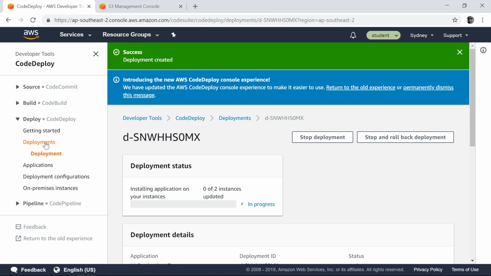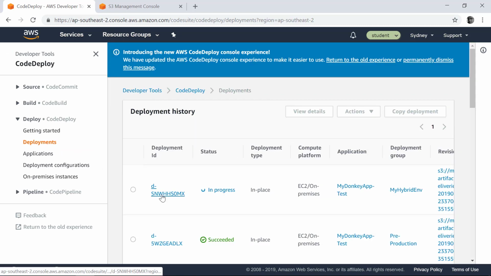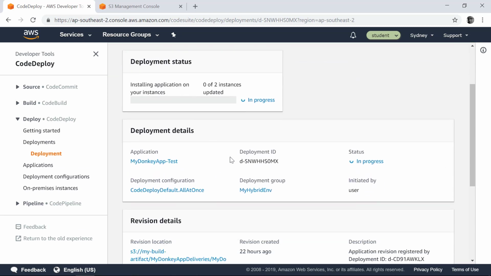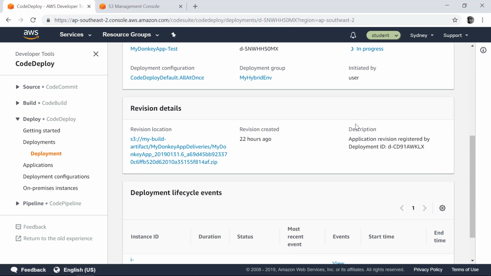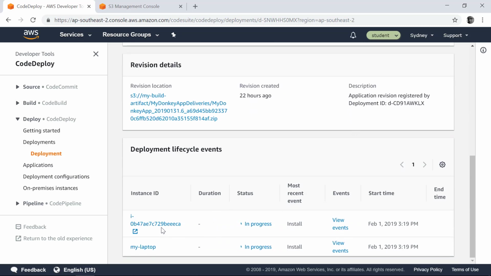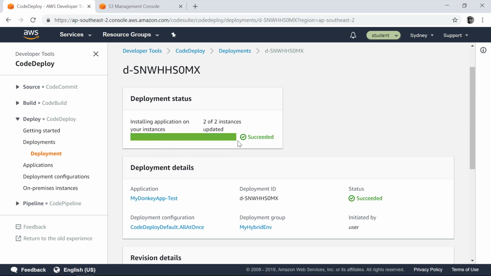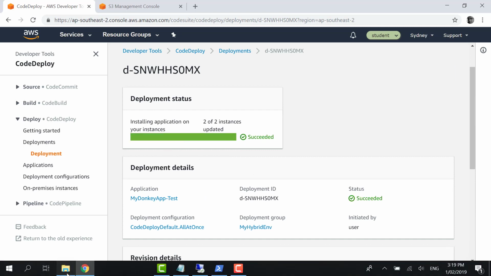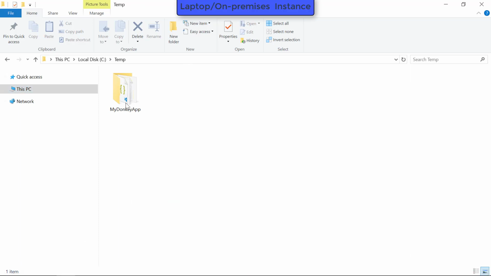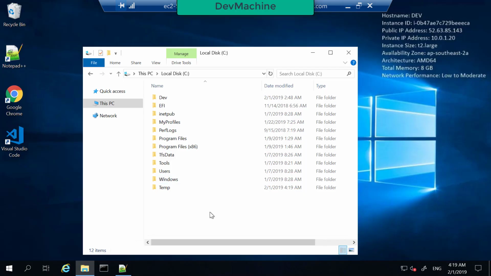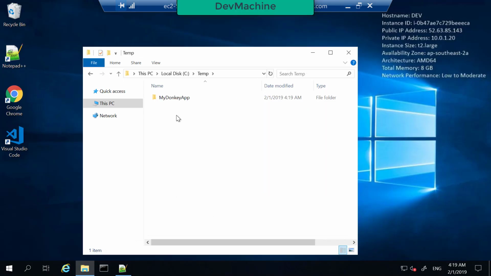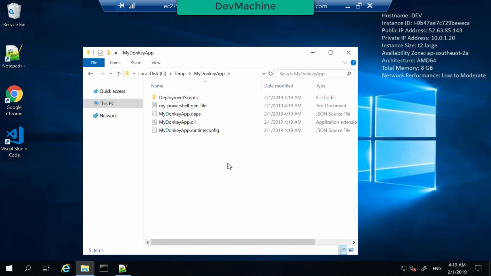So it's starting the deployment. If you go into the deployments, you can find the deployment is running. Select that, and it will go there and execute this deployment. You can find the progress of this installation. One is one of the EC2 instances, another one is my laptop. All the steps were successfully executed. If you go to your instance folder, you can find that in my laptop, my Donkey application has been created. And if you go into your development machine, under the temp folder, my Donkey application has been created.